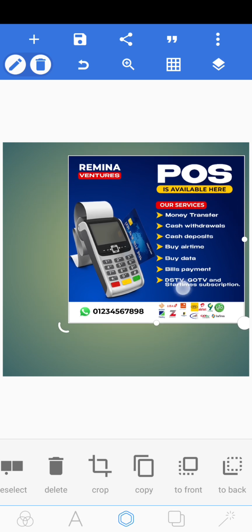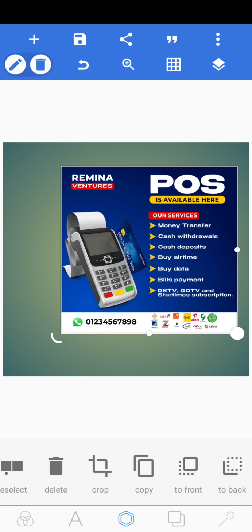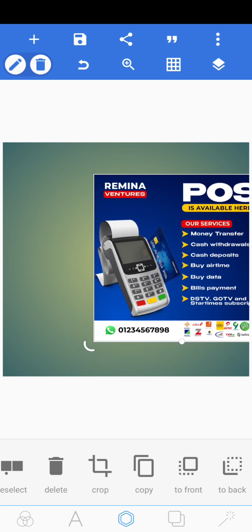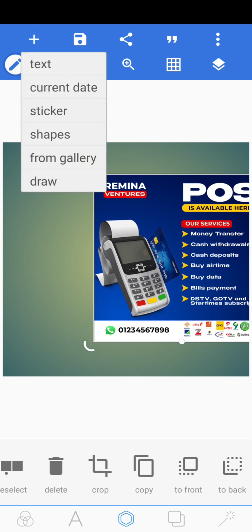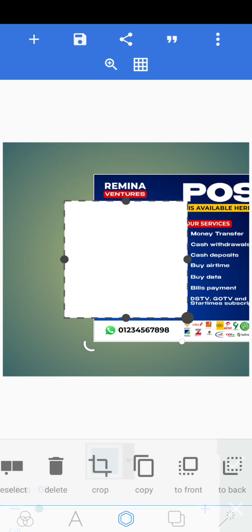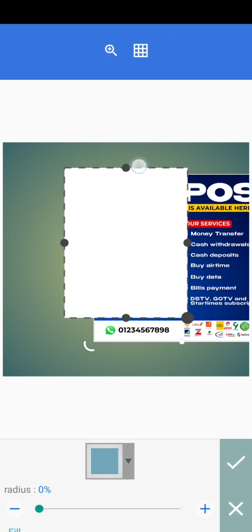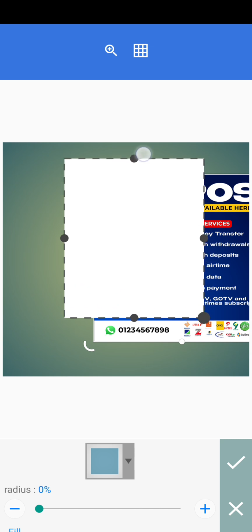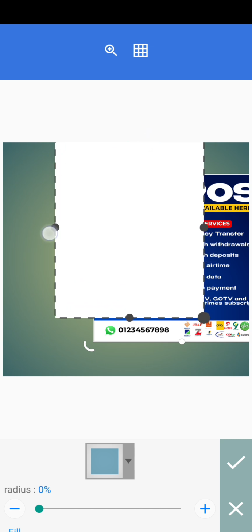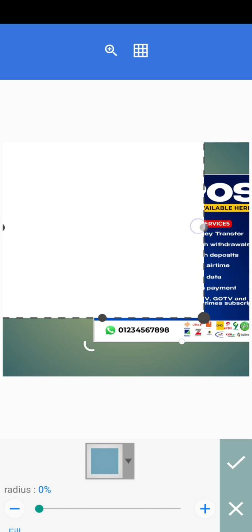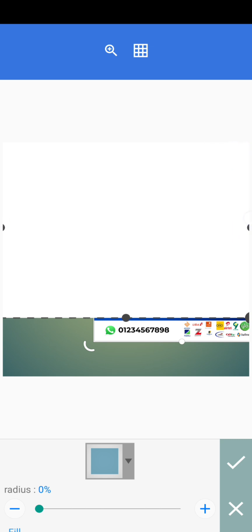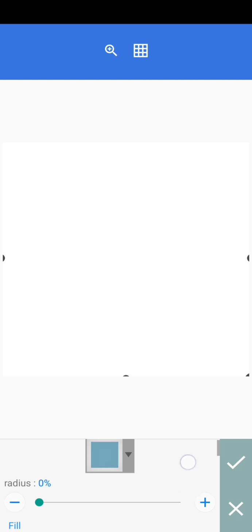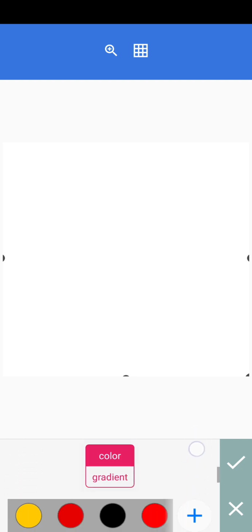So the first thing we want to do is to create the background that we see here. Click on the plus icon there, bring in the shape, and stretch it to the sides. You see those points there, just stretch them to the edges. That's how I make mine. And then you move to gradient.